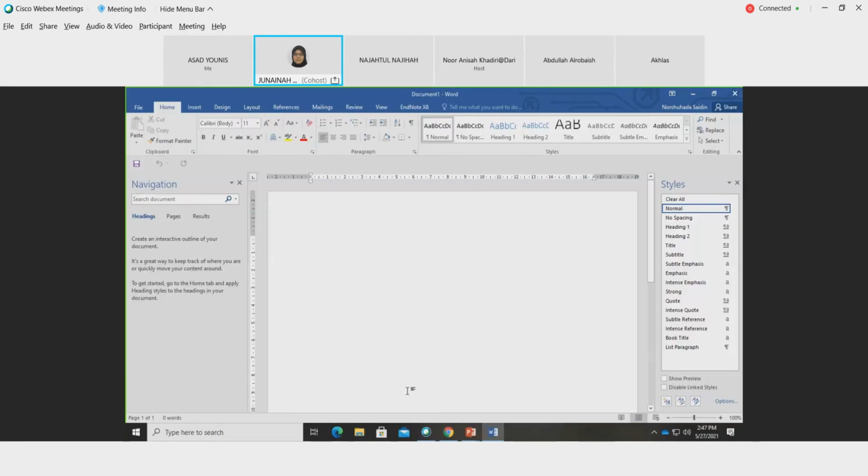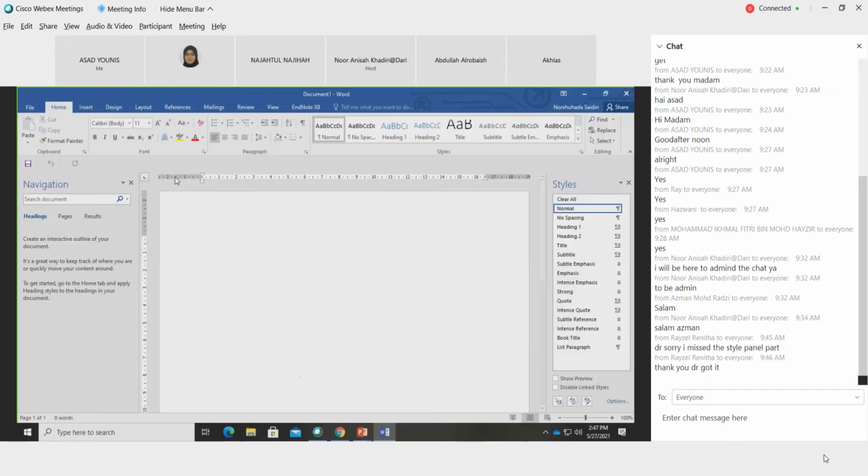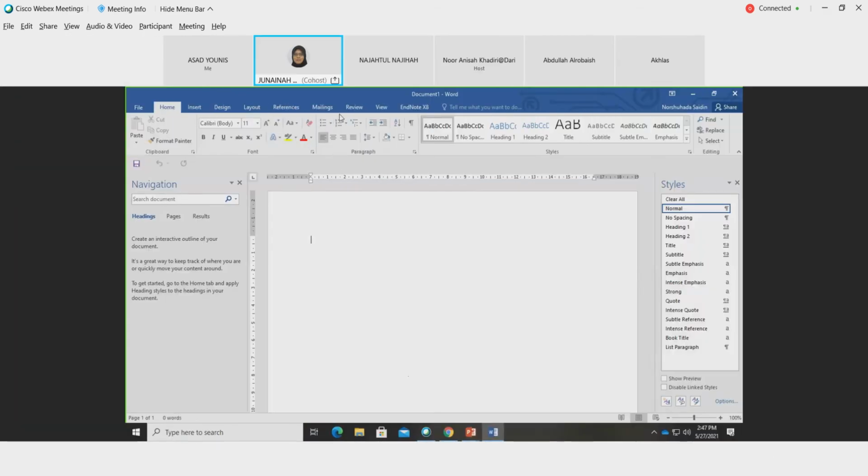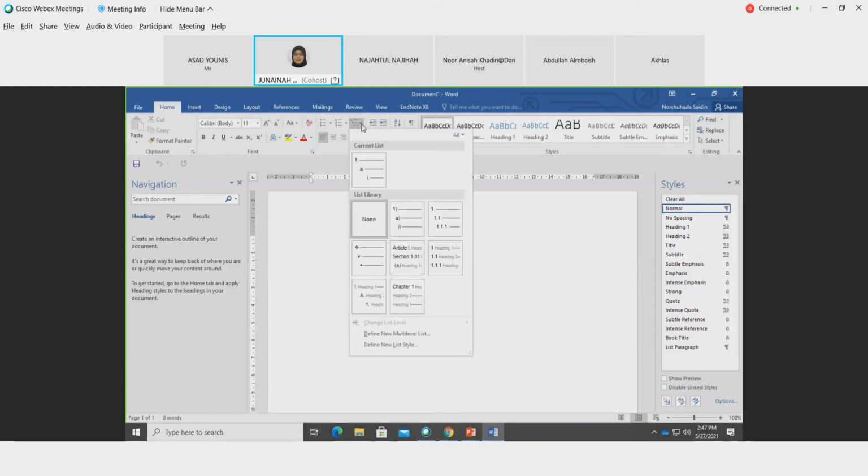Then okay, good. Now go back to the multi-level list. We are going to create our heading. And you can see list library, first one, second, third, fourth, fifth, and click the sixth number box. You can see it has multi-level list here.